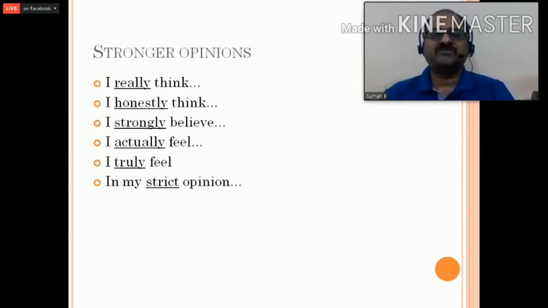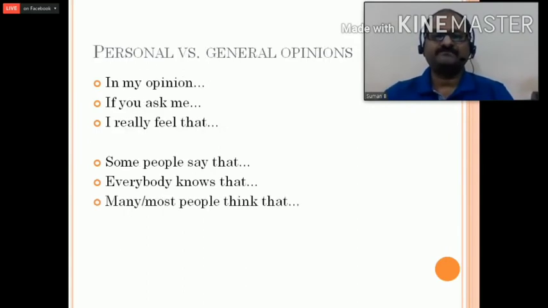In my strict opinion. So this is an adjective. Most of the other words are adverbs. So this is how, by adding an appropriate adjective or adverb, we can make our opinions count stronger. When you use these words, the other person will start considering your opinions more seriously. They add weight to your opinion.